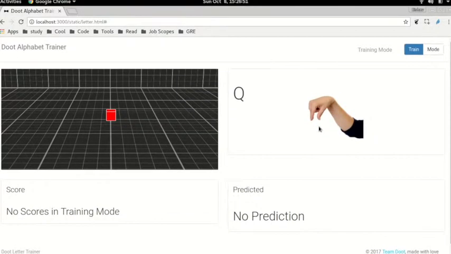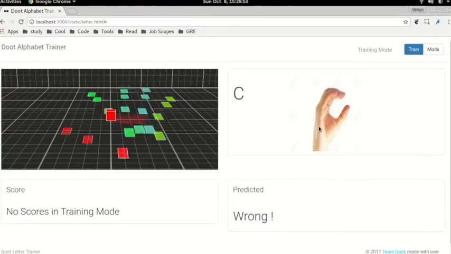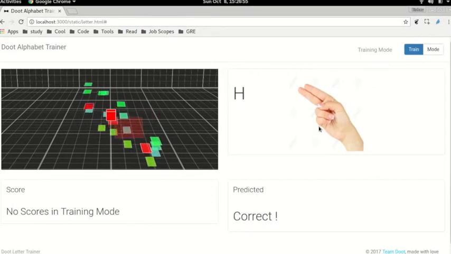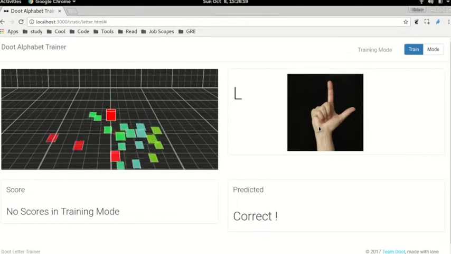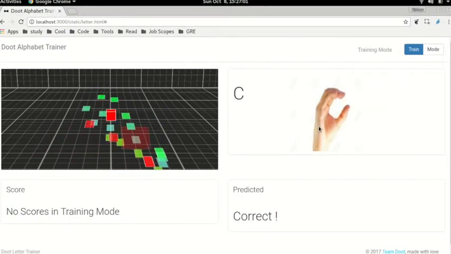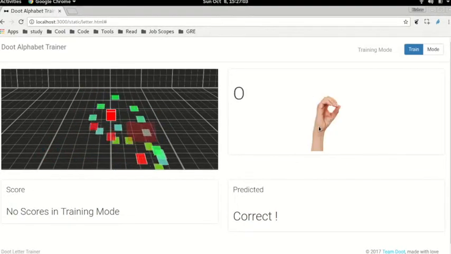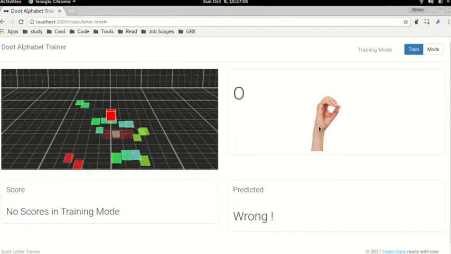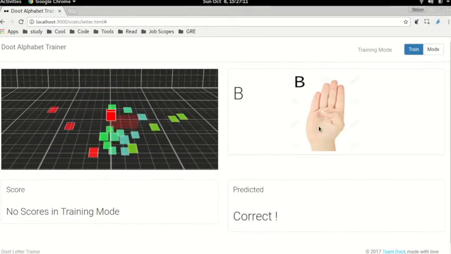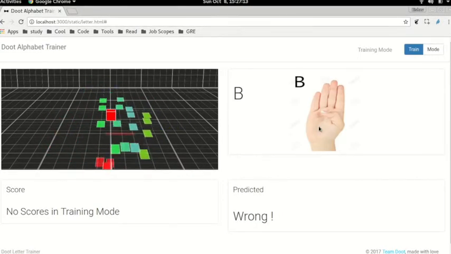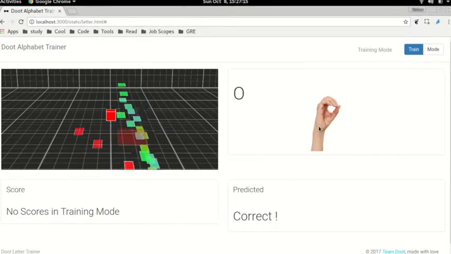Now comes the most important part of the prototype, the training platform. It has been designed in such a way that it facilitates the specially abled individuals to learn the various gestures, train on them, and test themselves without any expert supervision. This web page has two sections. On the right side, it shows the letter you have to train on, and it would then predict whether you have made the correct gesture or not.